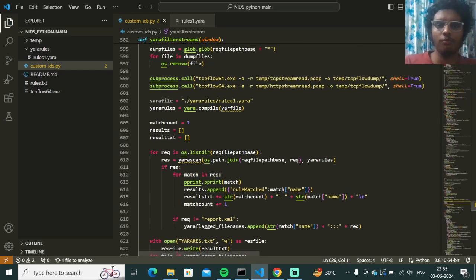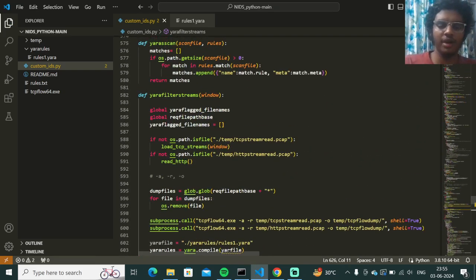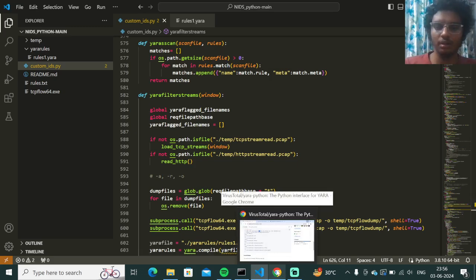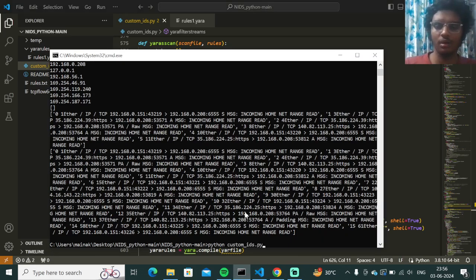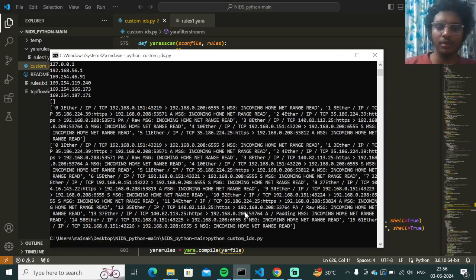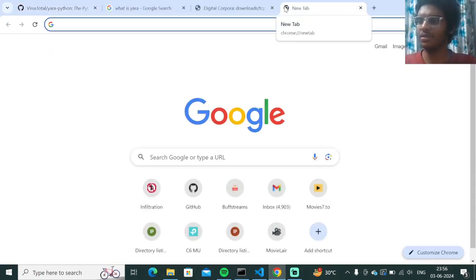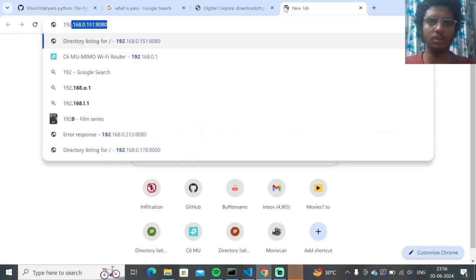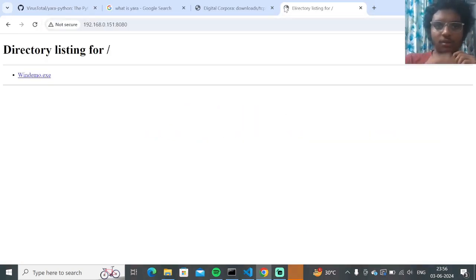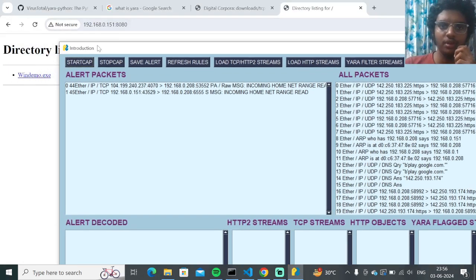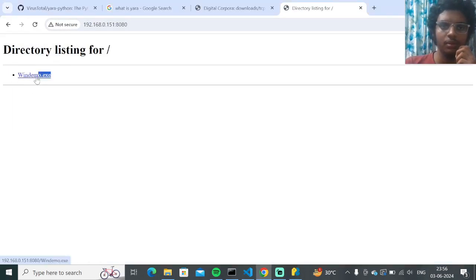Hopefully, we can scan the files for the headers. So I have my local server here. I have an exe file stored there, which we can download, and then we can capture the download and see if there are flags. So if you run custom IDs, we can go to my local server. It's running on 192.168.0.80. So we do have an exe file here. Now, before we download it, we need to start the capture. So we download it.